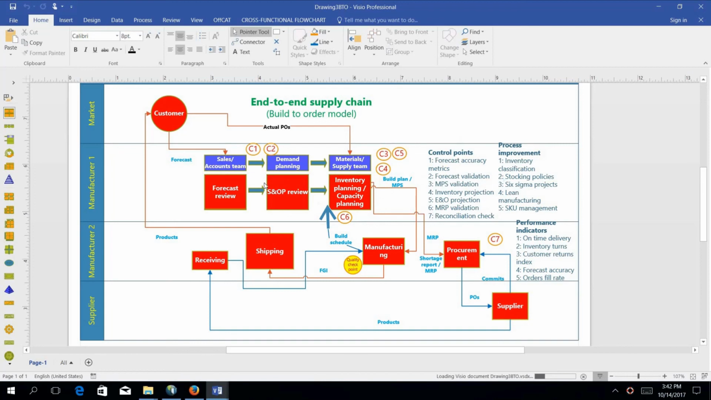So forecast will flow the same steps: sales account stream, forecast review, demand planning, material stream, and the forecast will be used to drive the MRP. That will tell you how much level 2, level 3 or down level component would be needed, and then you place the POs to your supplier, you check the commits, supplier ships the components to the receiving and the manufacturer, and then it goes to the manufacturing. But they don't start the manufacturing unless they receive the actual PO from the customer.